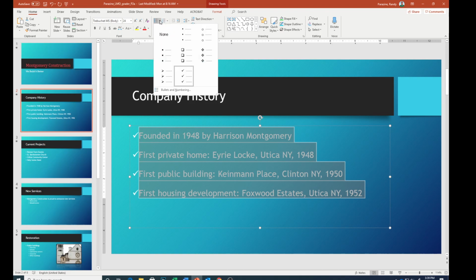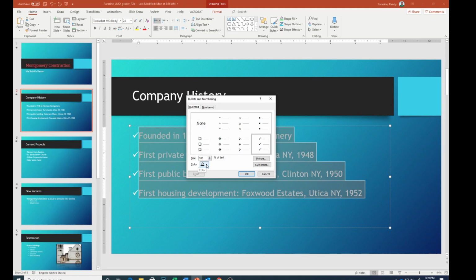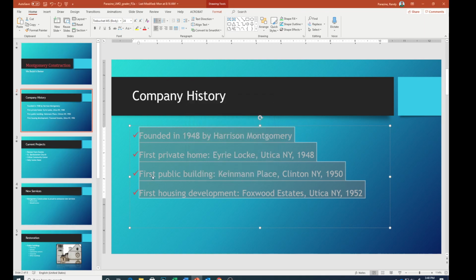So I'm going to click up here on the bullets. I'm going to go to bullets and numbering. I'm going to go to color. Red accent 5 is right here. And then it says the size to be 105% of the text. So right here where it says size 100, I'm going to bump that up to 105 and then click OK. Now your bullets should be a little bit bigger and they should be red check marks.